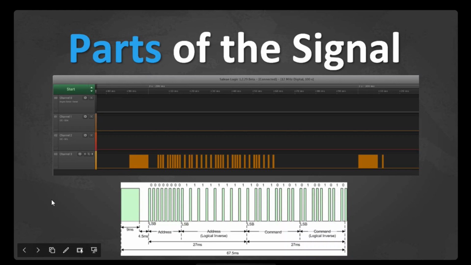So this orange signal, we have a big block at the front. That's called the header. That's the, hey, TV, I'm about to send you a signal. Start listening. Then we have an empty block.